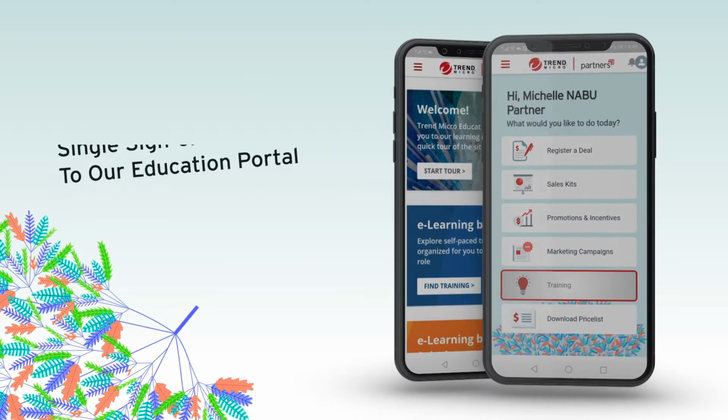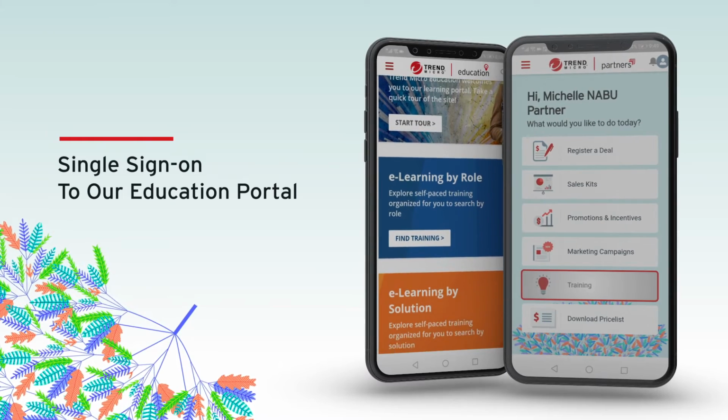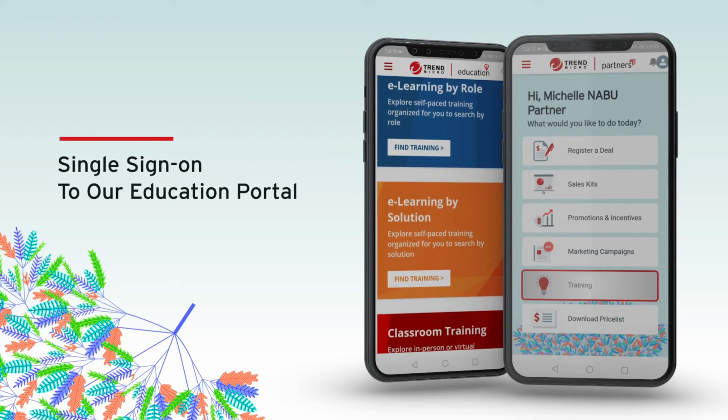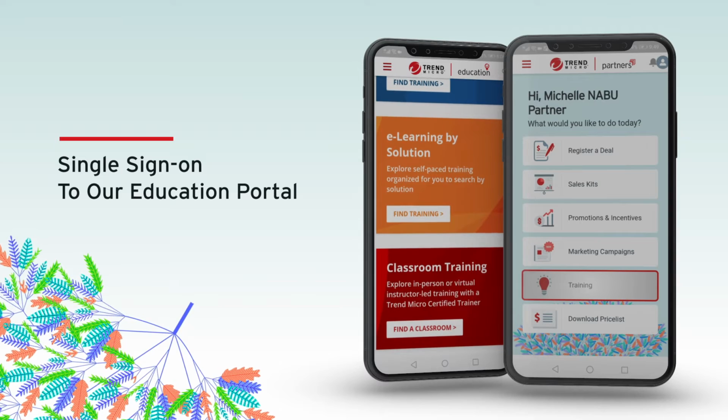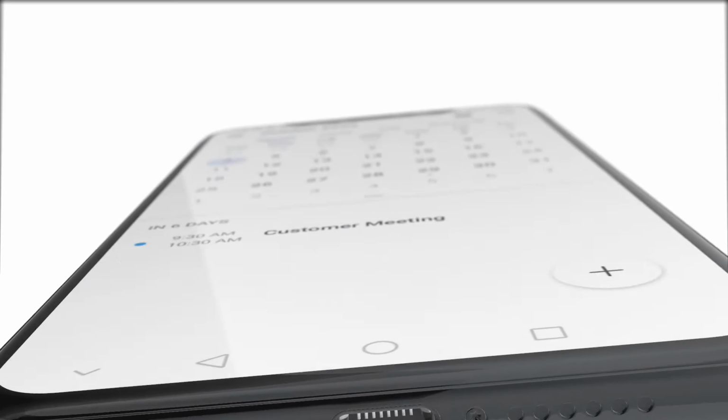Additionally, this new mobile app operates as a flexible gate to various classes and online trainings that are available on our education portal.